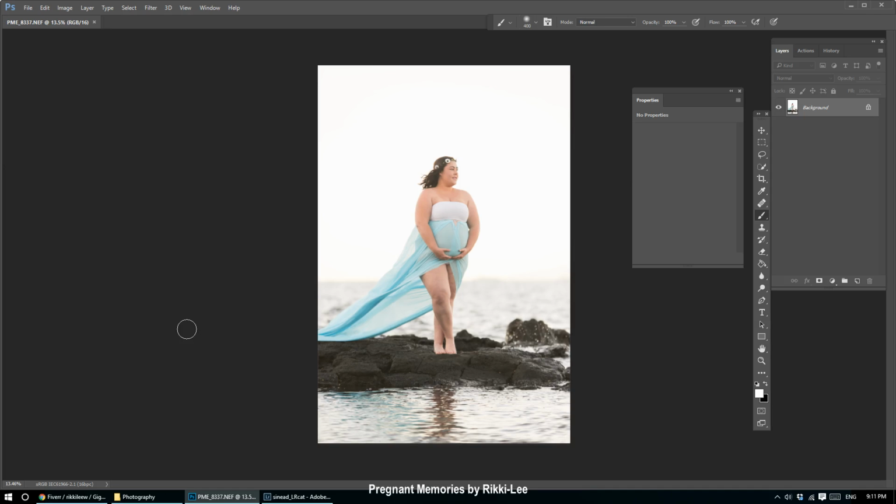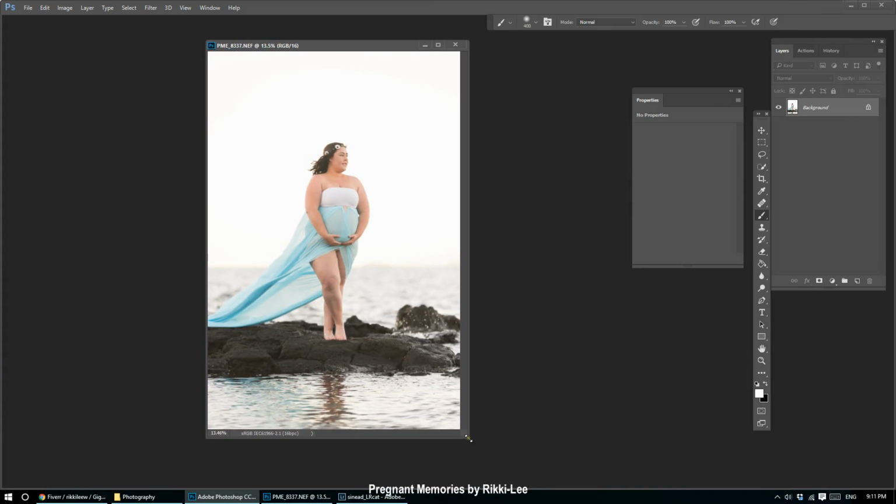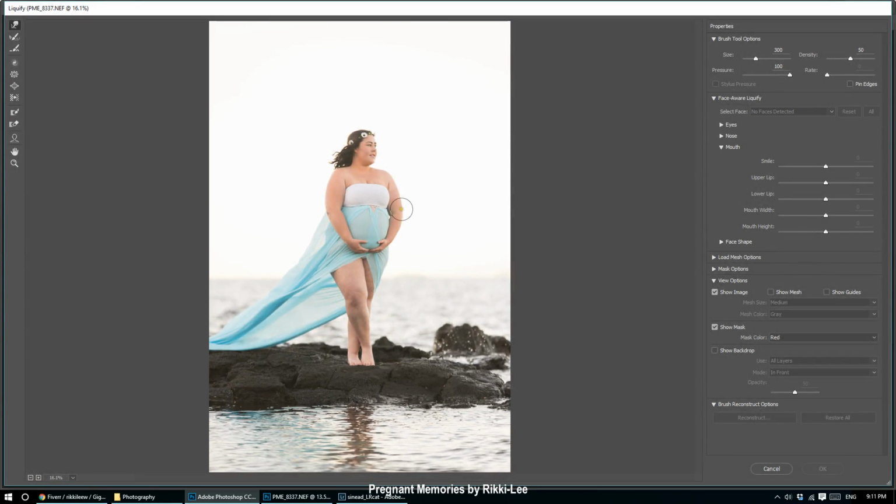So, here is a photo of a girl that did want to be liquefied and made smaller. The way I do it is this. I'm going to go to Filter and Liquify. Okay, and that brings us into the Liquify filter. We have a number of brushes and things down the side. The top one is Forward Walk, which is the one that we'll use most of all.